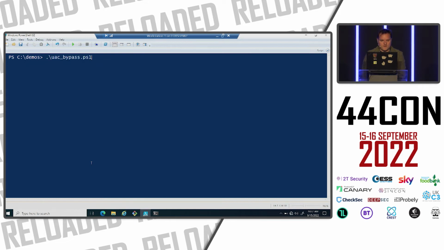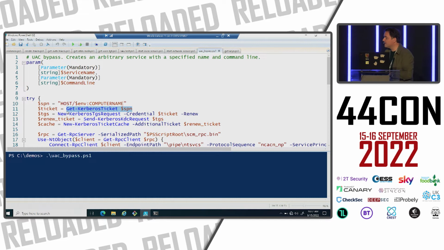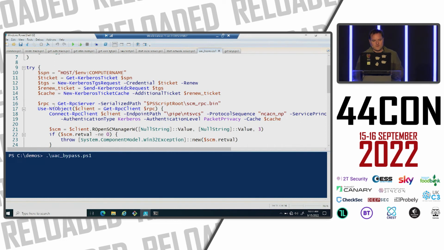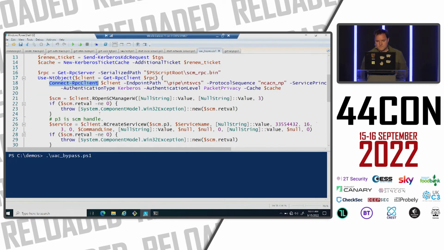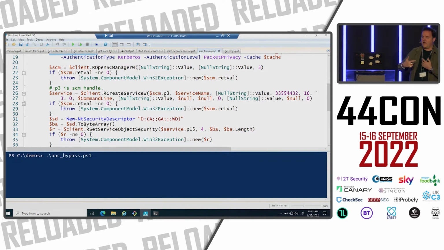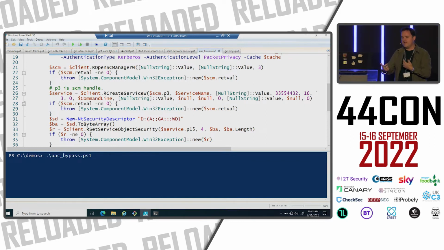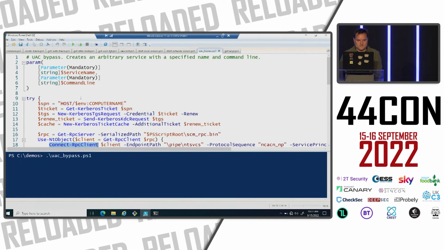But if we do UAC bypass, in here what we do, we get that ticket for the service. We then do the renewal, we just send it out for renewal purposes, and then we use this to construct our RPC client on the fly and talk over Kerberos to it. And then what we'll do is we'll just create a service which has full access to everybody. So once it's created, we can just manipulate it from a normal user. We could change it to, say, run something of our choosing and get system privileges using that. So let's just run that.